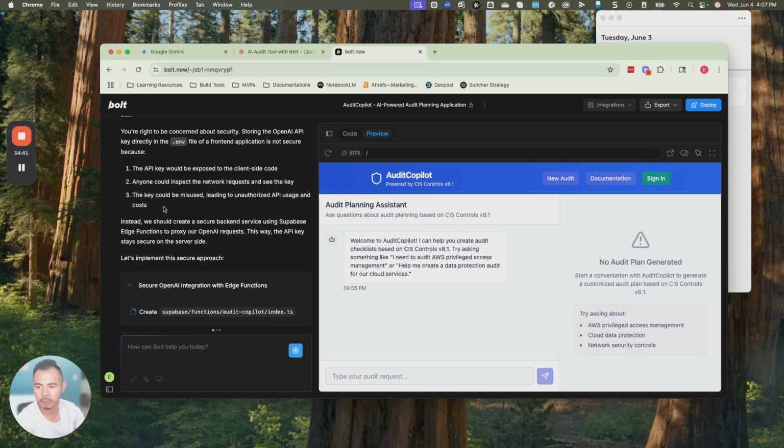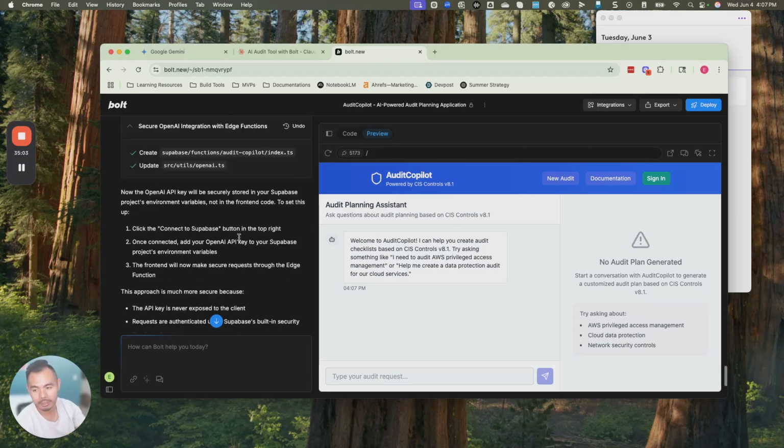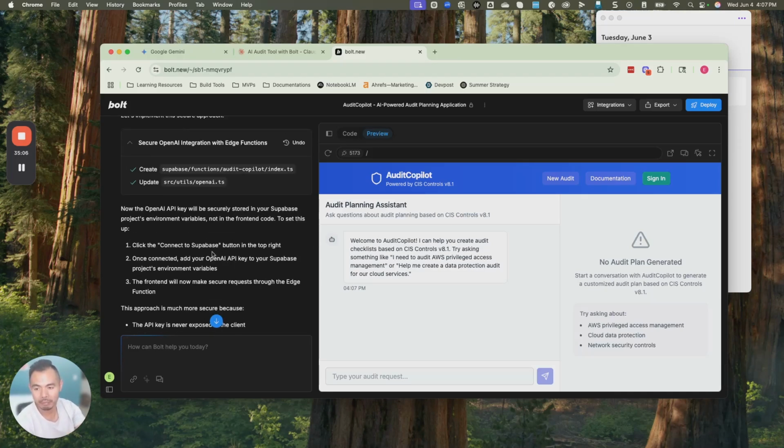So no one can inspect instead. So now it's going to secure a back end service using Supabase, right? Again, with no code, with vibe coding, it makes things very easy for us. But there are some things, like what I tell my son, that you just need to know from experience. You need to know from actually going through some training. So this is just something that I learned, right?